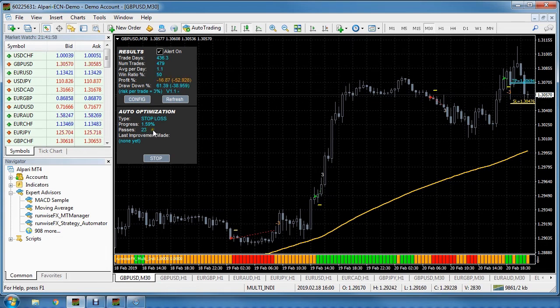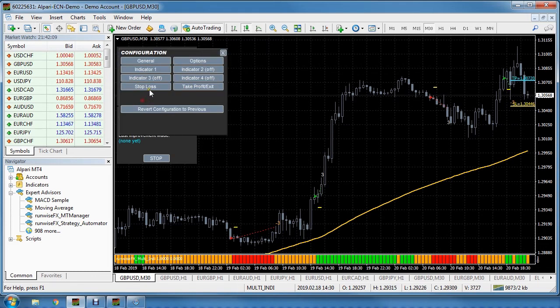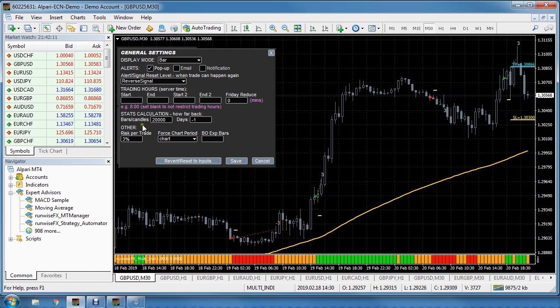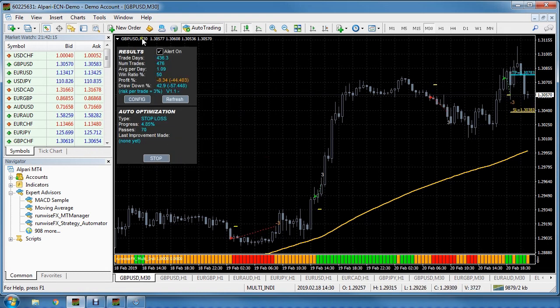It takes a little while to get through, and what it's doing is continuously reworking out the stats going back. This is over 436 trade days, and you can increase that if you want to with config general. This is how far to go back, 20,000 bars, which is on an M30 time frame. Any improvements it finds, it will save to file for the particular symbol and time frame in question.